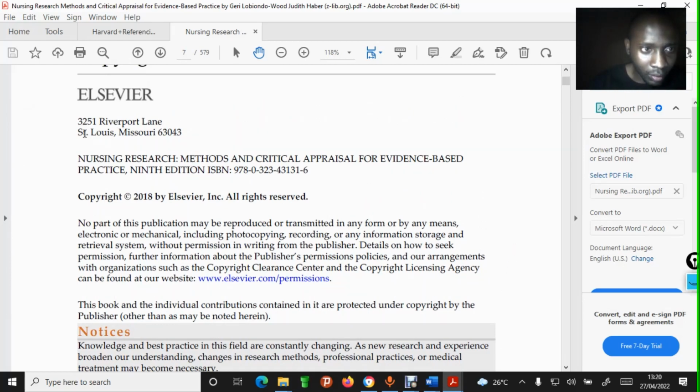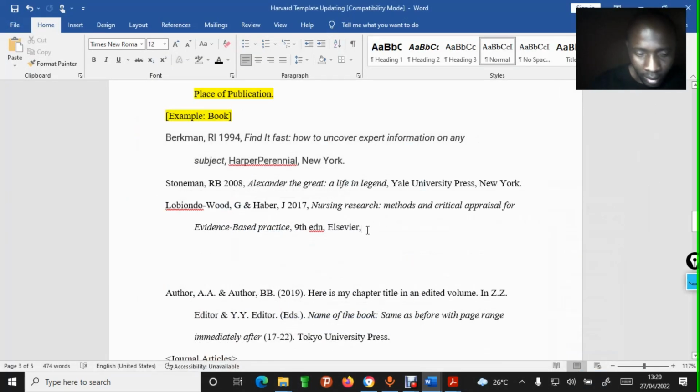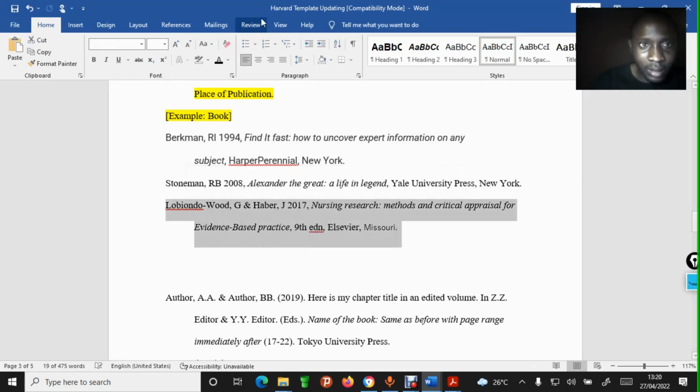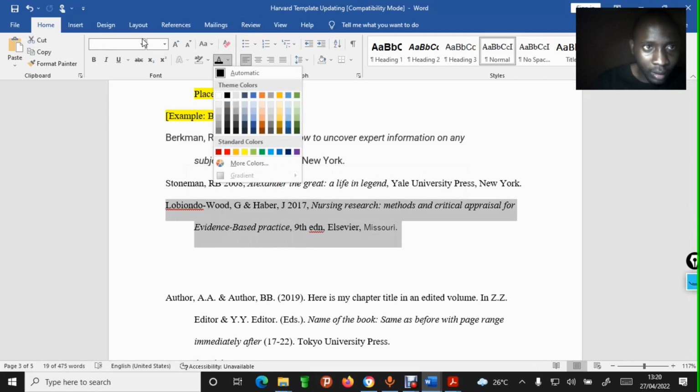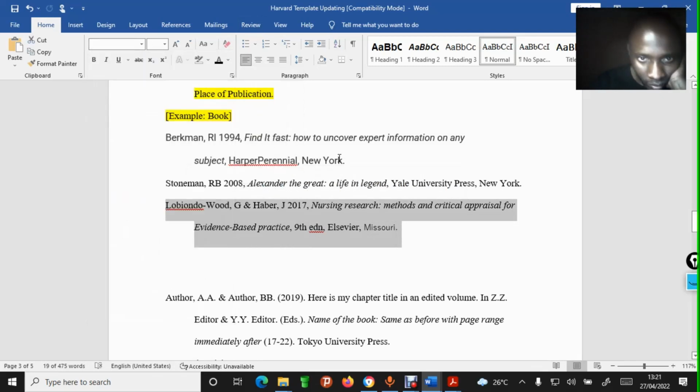So I can copy this, Missouri, something of that kind, and I'll paste it there. If you realize, I don't like copy pasting, isn't it? Yes, but because this is easy and it minimizes errors. So this one has a full reference list entry, and I will expect that this one is in Times New Roman, size 12. So with that, I can save this work like that.